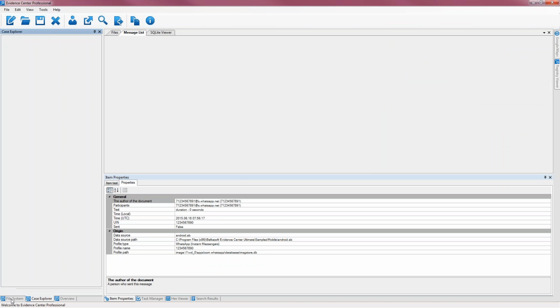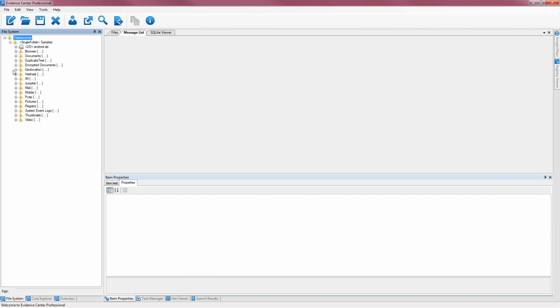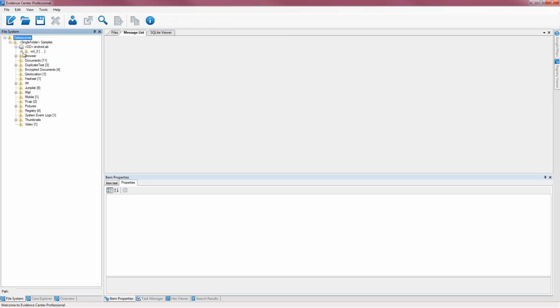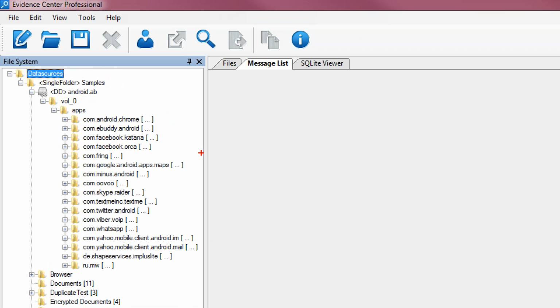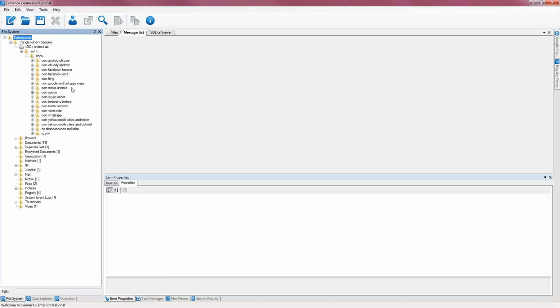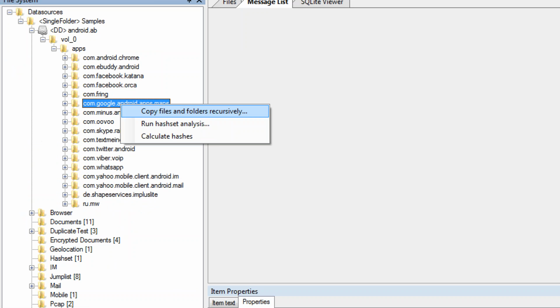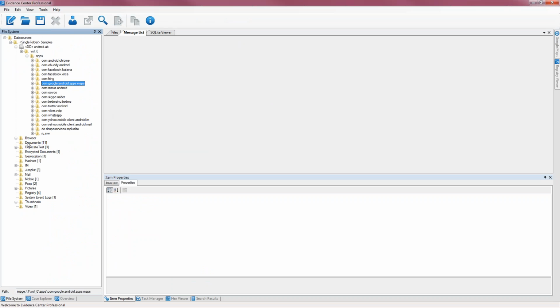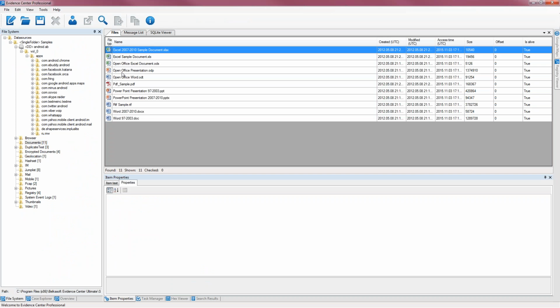Okay, let me go to file system. You can see my data source with all the files and folders. And by the way, you can also review the AB file contents, which is particularly handy because you can extract just a portion of a backup file to your investigator machine, or you can select any folder, go to the Files tab, and review all files which were stored inside this folder.